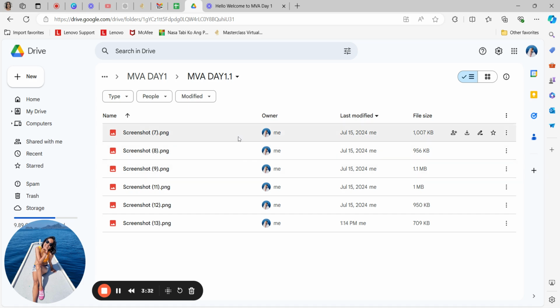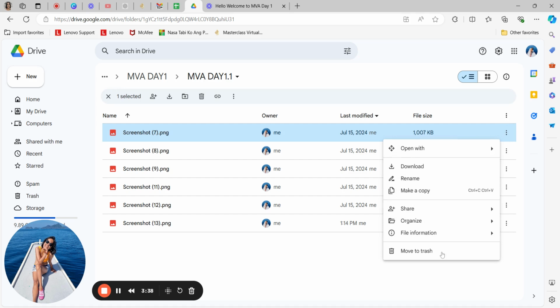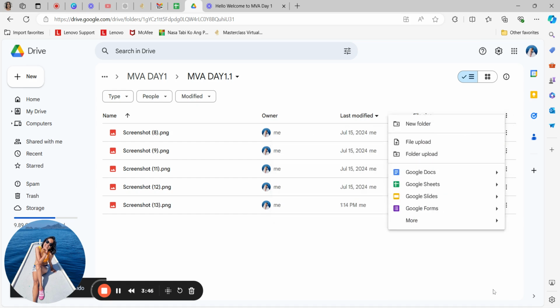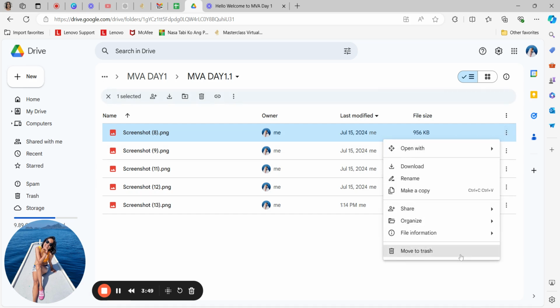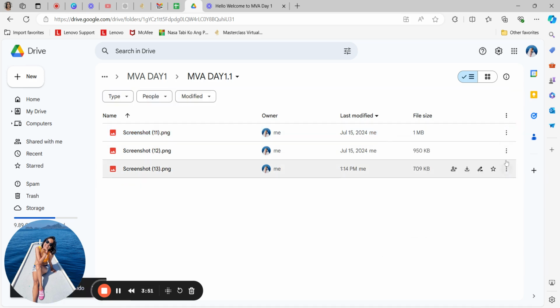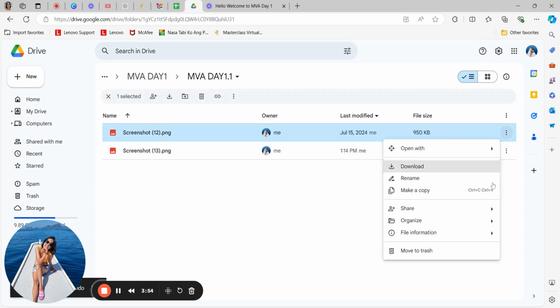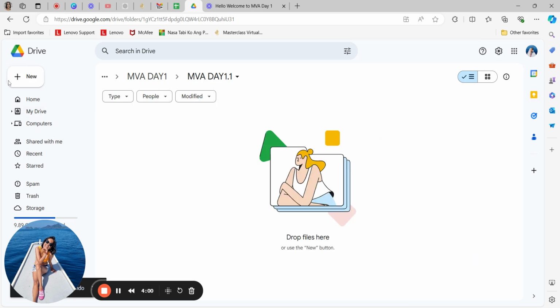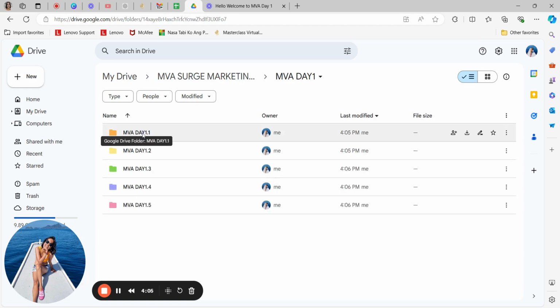If you don't want to use this one, you can easily click the 3 buttons, move to trash, and all the files will be deleted. Now we're going to go back to MVA Day 1. There are 5 folders under MVA Day 1 because there are 5 activities for Day 1.